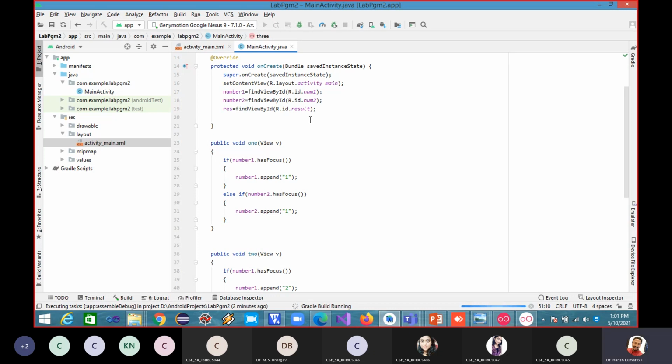And this batch, there are only 12 people. I don't know why. The strength of this batch itself is 12. Sir, a few students shifted to A2 batch. That's why the strength is less. Okay.